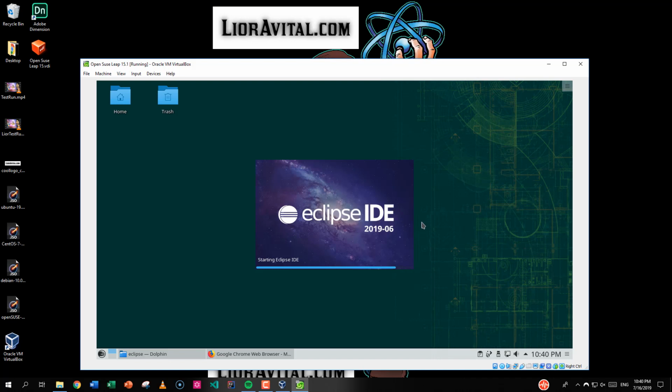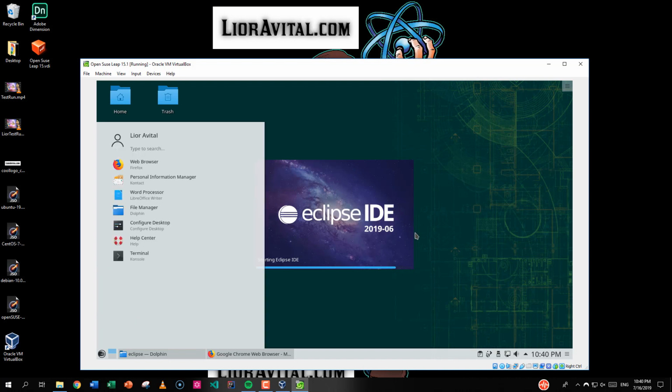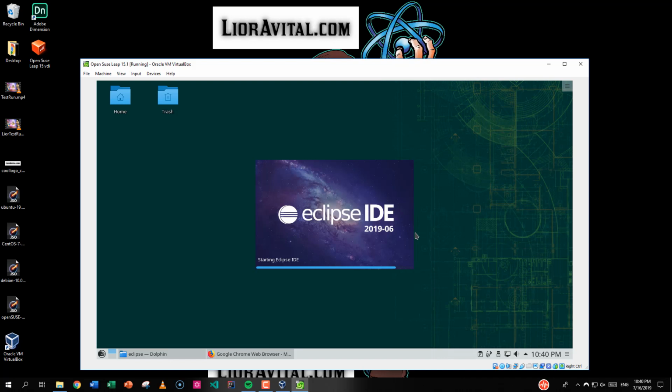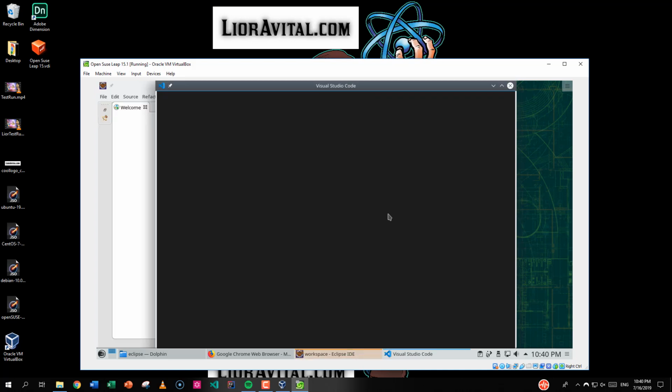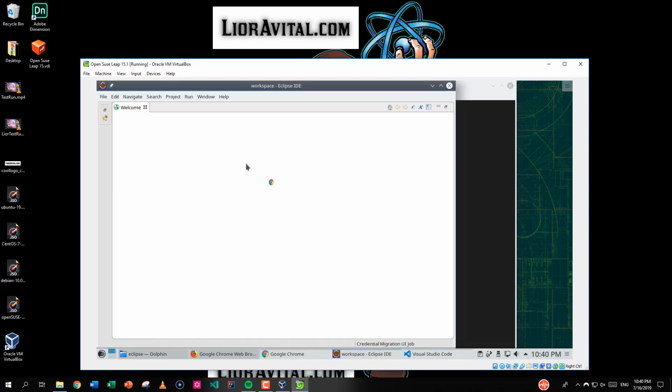So we can do Java development, server side, client side, Android. Also for Android development, I still recommend the Android Studio by Google. And also let's start Visual Studio Code. Visual Studio Code is the new front-end power tool. Again, it's a very strong IDE. It will take a few moments to load.